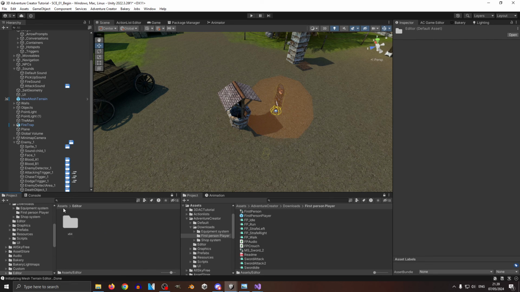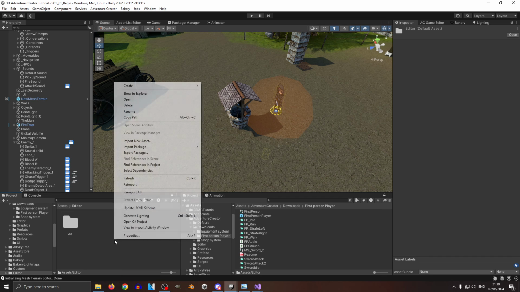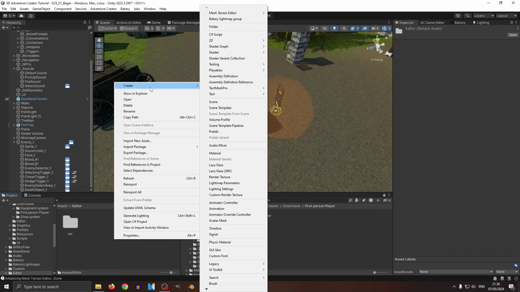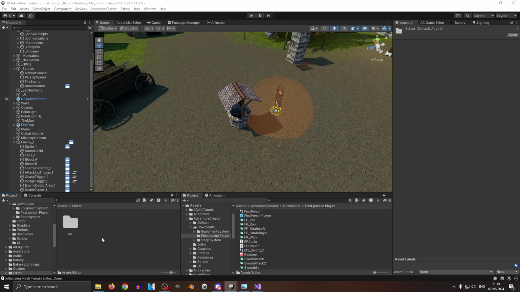inside the Editor folder, inside Assets and Editor. It needs to be here because we don't want it to be there on build. We don't need it there. So another C# script with the name FieldOfViewEditor.